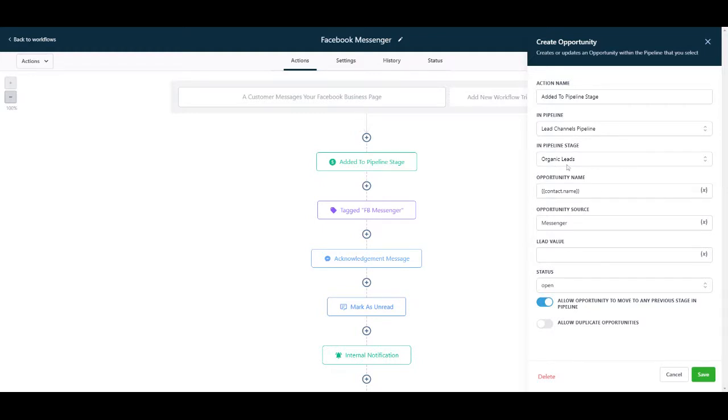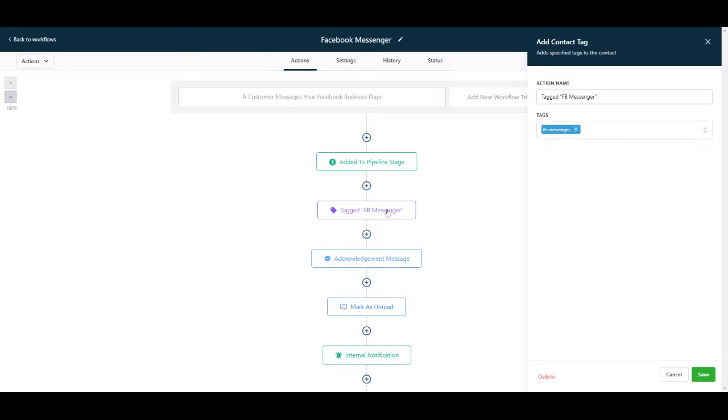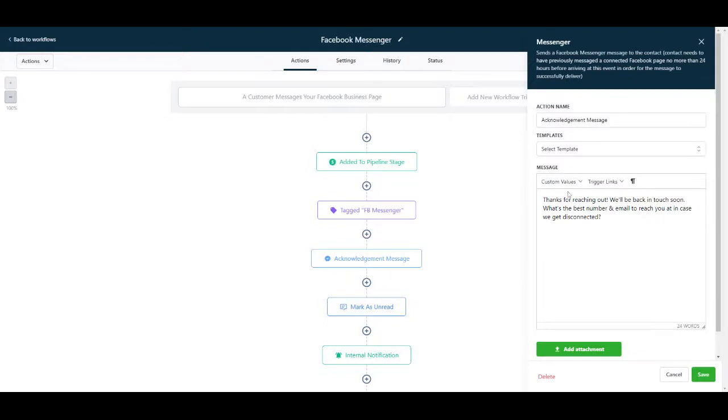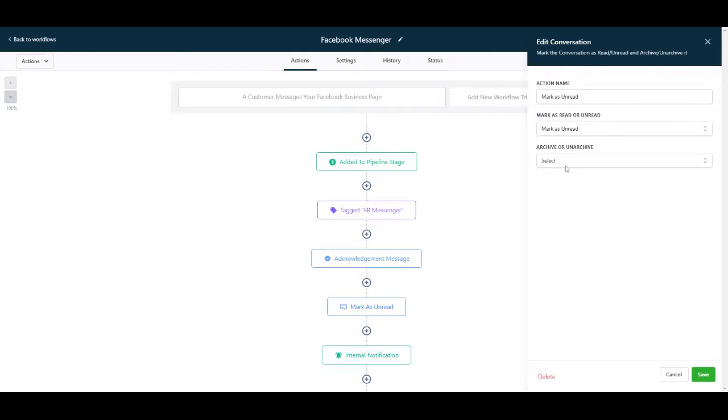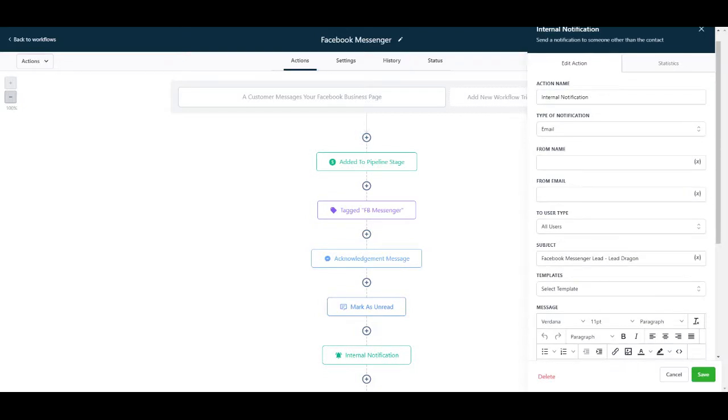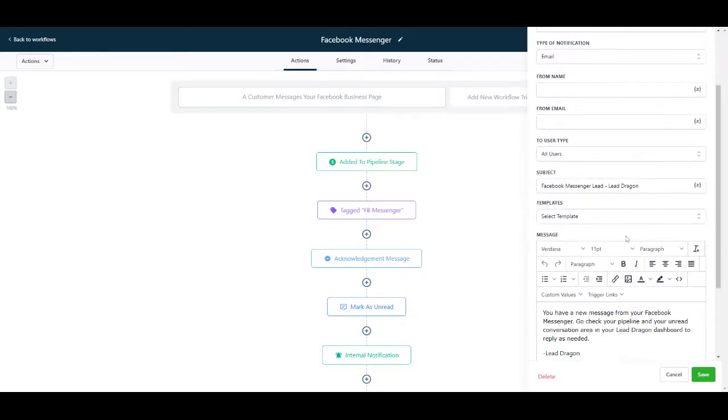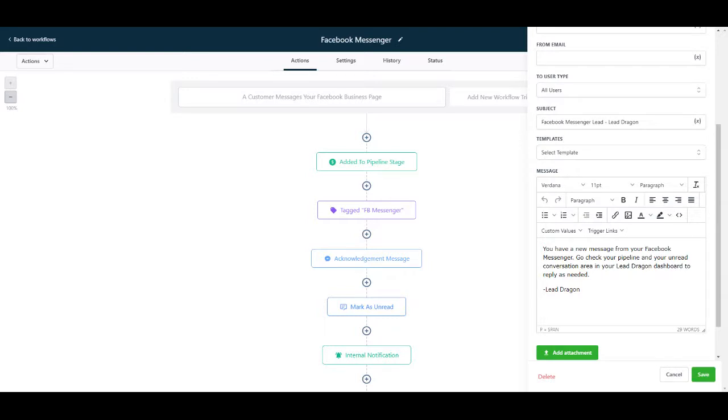We're going to be adding it to the organic leads pipeline stage, opportunity source messenger. We're going to be tagging this opportunity and contact as Facebook Messenger. We're going to be sending back an acknowledgement message to this person that sent us a message on Facebook. We're going to mark the conversation as unread, and then we're going to send an email notification to our entire team and staff to go ahead and hop into their LeadDragon dashboard and check the conversations and opportunities. So that way, this organic channel is covered.